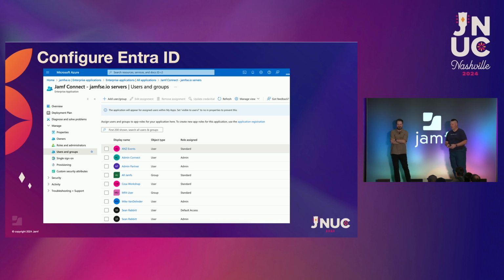Not that we don't love you. In that particular case, you have the options to be able to do that and assign individual pieces. It's in a different place, by the way, because Entra is confusing.